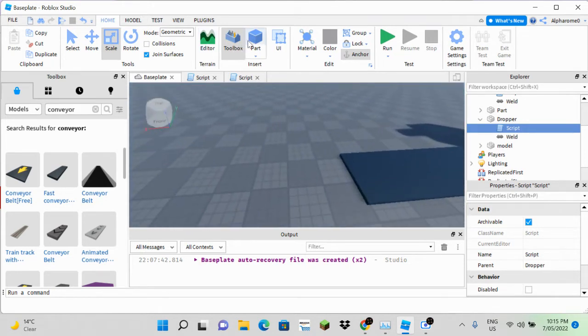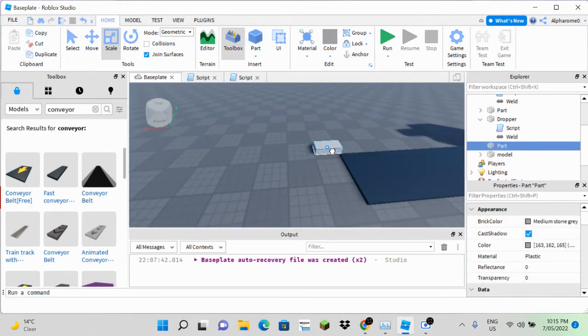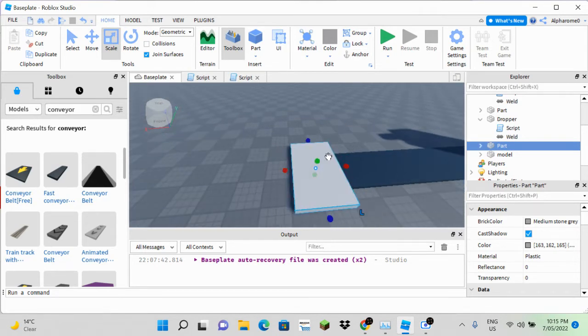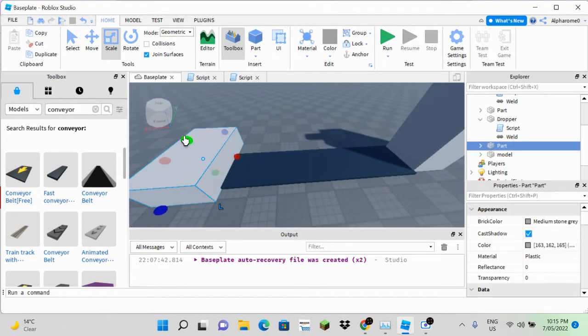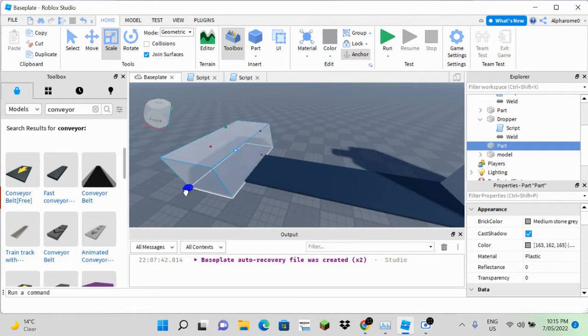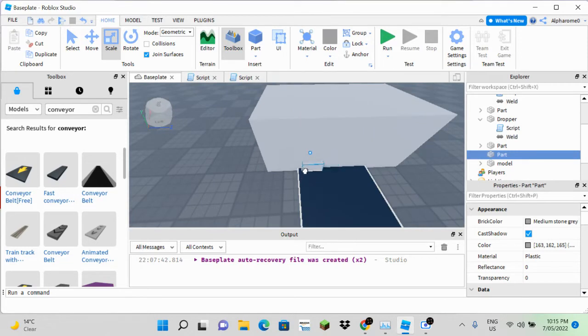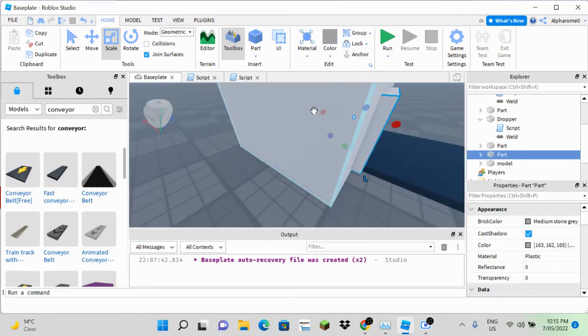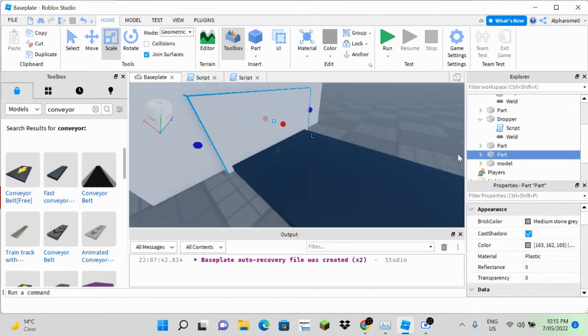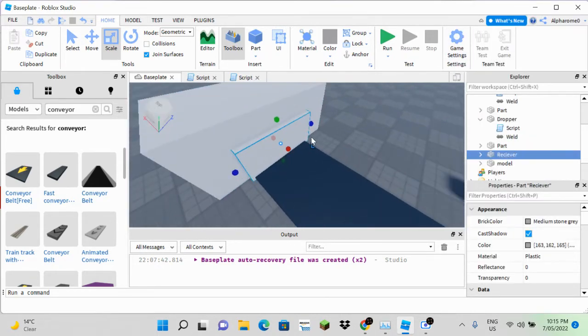Next, we of course need a receiver to give the money. Now you can just build your receiver however you want. What matters is that there's a part at the front of the receiver that the blocks are definitely going to touch. So we have the block that the parts are going to touch. This is going to be the main part of the receiver, of course. And we can name it the receiver if you want, but it doesn't really matter.